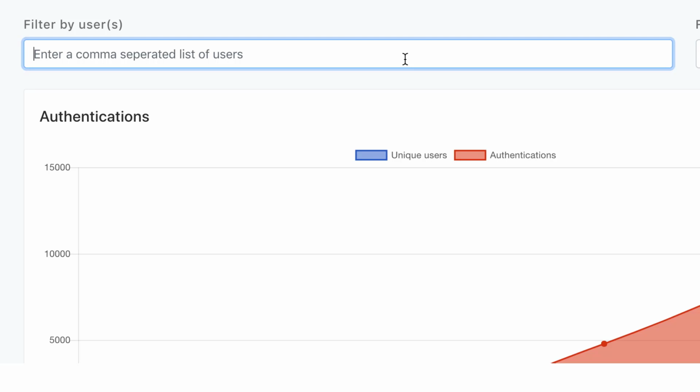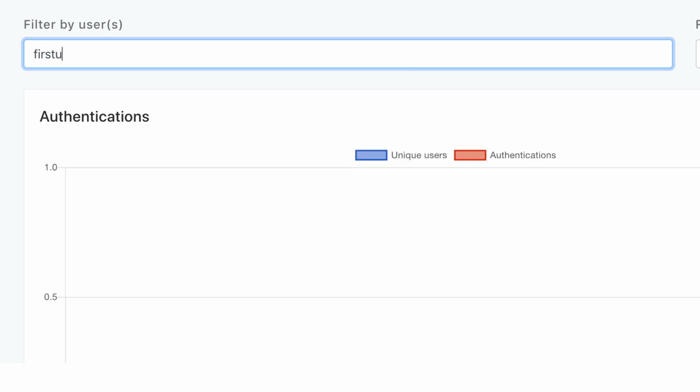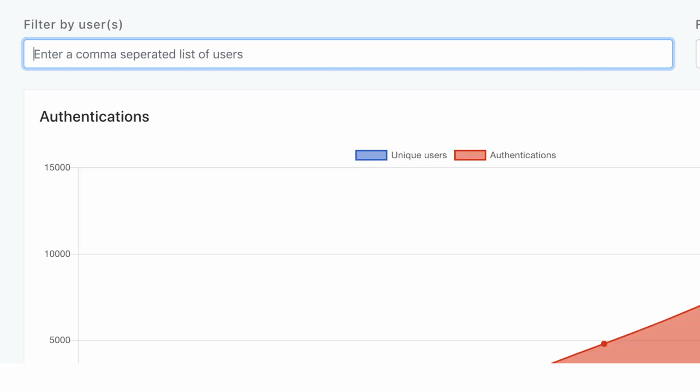Filtering by users is very simple. You just need to type in the user's username that they use to log into the IDP. You can filter by multiple users just by comma separating them. This then allows you to see the authentications for a specific user or set of specific users.